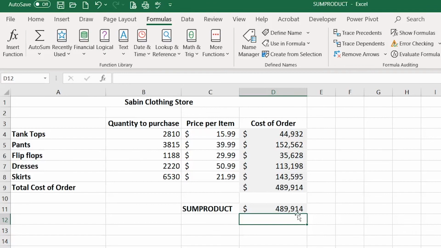This function is very powerful and it's capable of doing so much more than what I've demonstrated in this short little video, but it's a good introduction for those of you that are just learning about the SUMPRODUCT function.